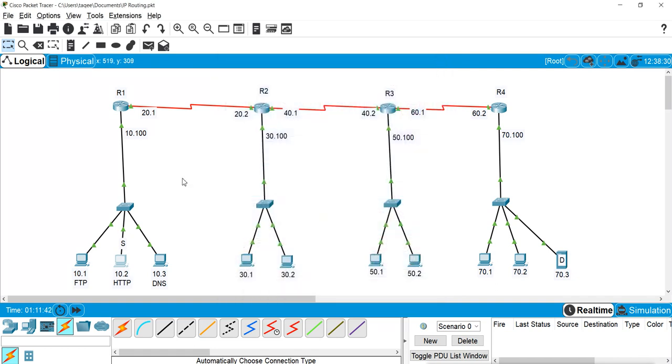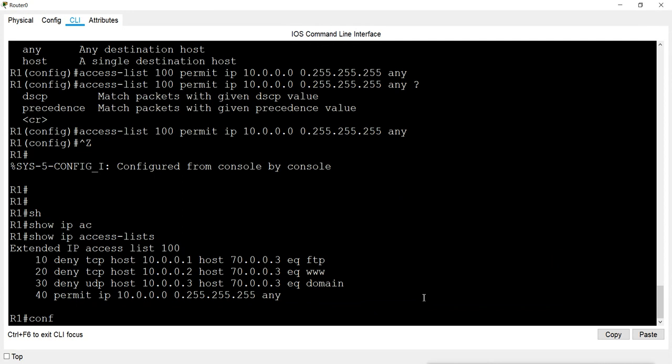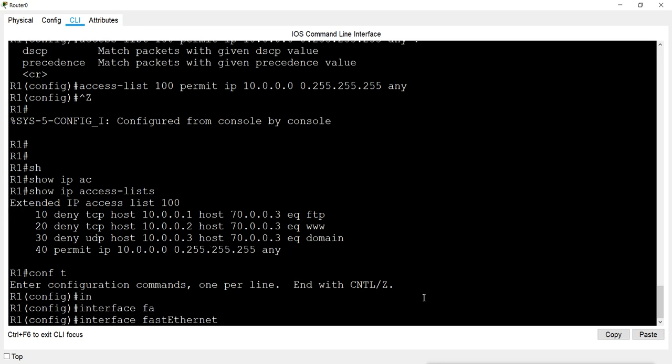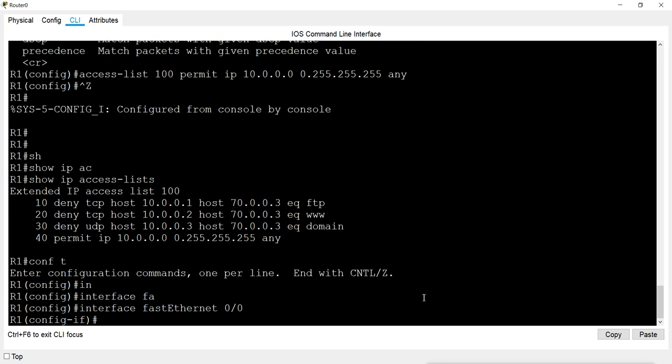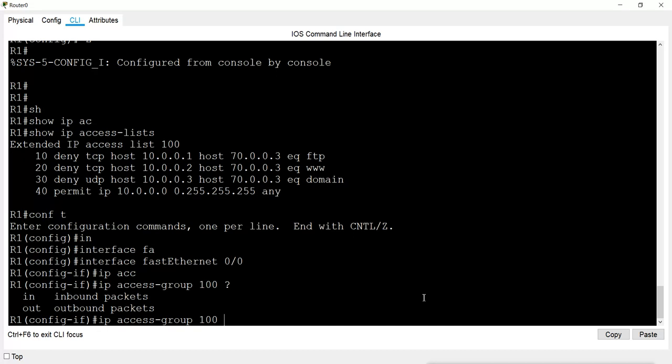So I will go to the router and I will apply the list on this FastEthernet 0/0 interface. Applying an extended list is the same way we apply the standard list. First go to the interface, then give the command ip access-group. Then we will mention the number of the list, and that is 100. Now here we have to mention in or out. We want to apply the list for inbound traffic or outbound traffic.